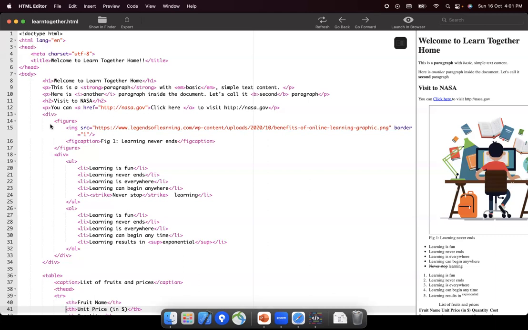And here, if you look, I have a div tag, and then there is a figure tag. Within the figure tag, I have an image, and I have given the source of some online image. And if you notice, there is an attribute I have added. That's border equal to 1. It's basically saying I want a border of 1 pixel around whatever image gets rendered through this source URL. And then I have another tag here, which is a figure caption.